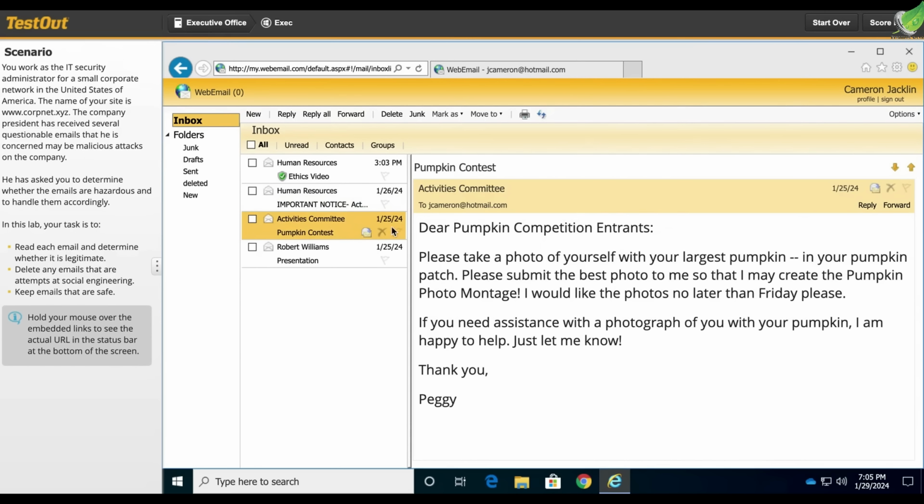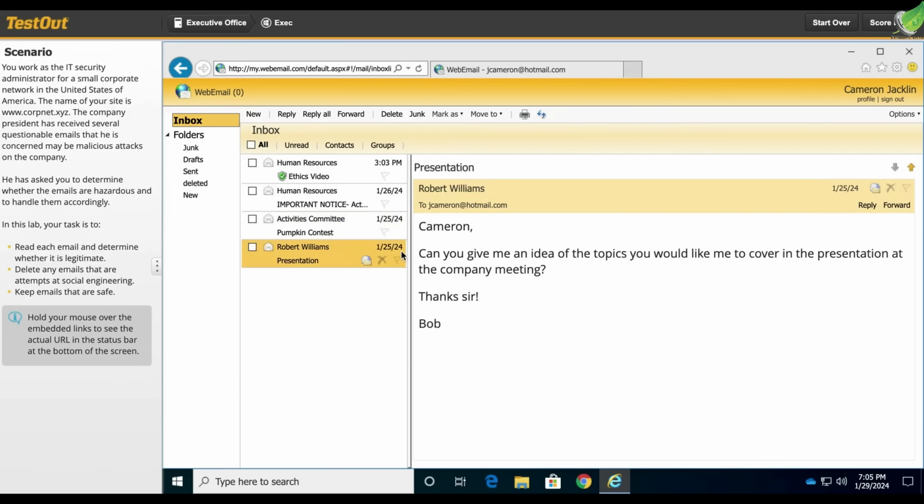Activities committee. Dear pumpkin competition entrant, please take a photo of yourself with your largest pumpkin. Okay, all right, so you need assistance with the photograph of your pumpkin. Okay, let's go to the next email. Can you give me an idea of the topic you would like me to cover in the presentation at the company meeting? Thanks, Bob. Okay, so I guess we've done justice to this.